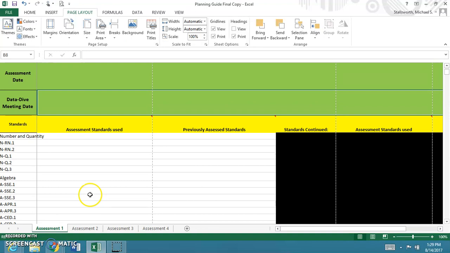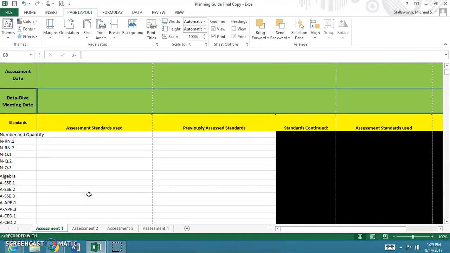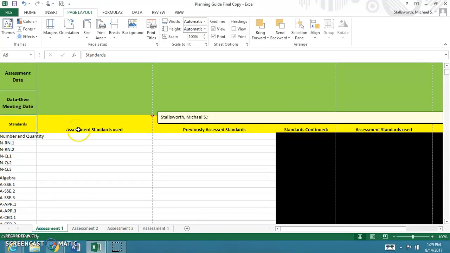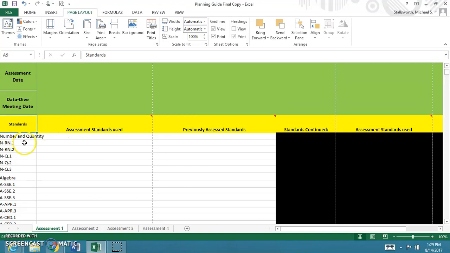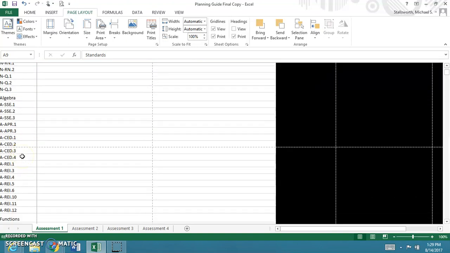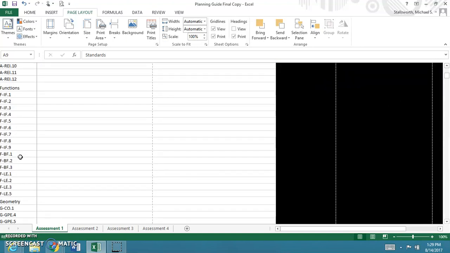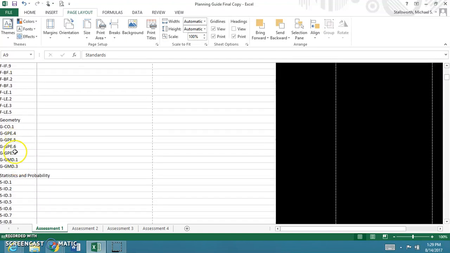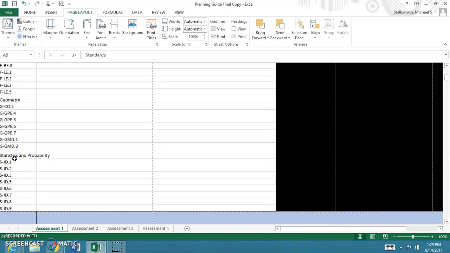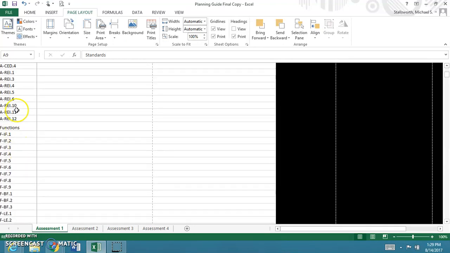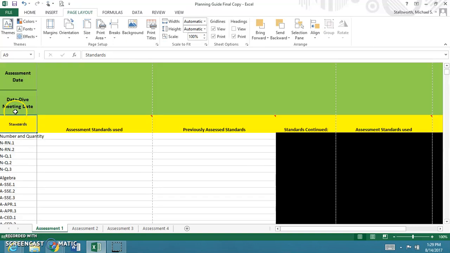Below all of this information, you will see an area for your standards right here. And below that are all the standards you have for your course. The most time-involved piece of this will be inputting all your standards right here in this column. So whatever subject you teach, you just have to make sure your standards fit here. The example listed here is already completed for Math 1.